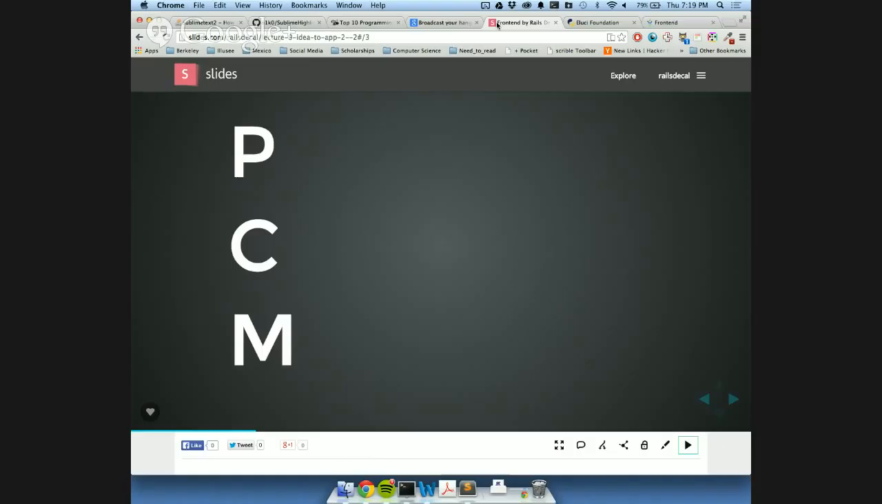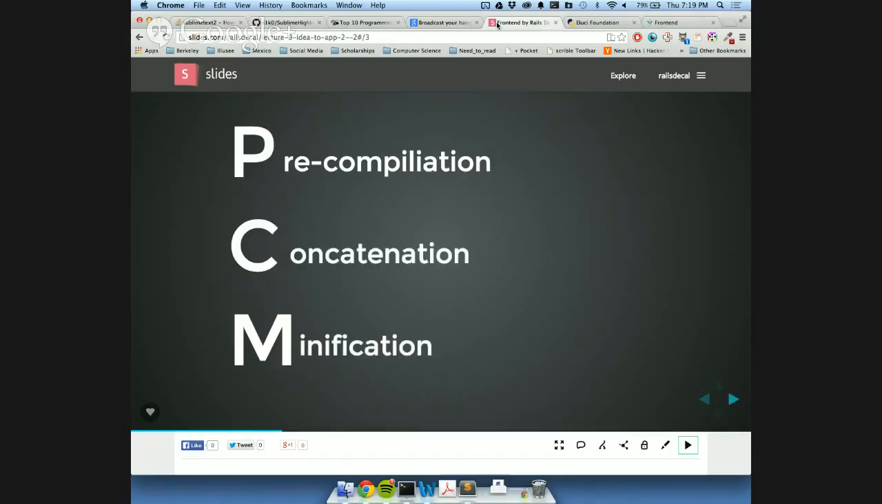By managing your static assets, that means style sheets, images, and JavaScripts, and even HTML views. So I'm going to talk about what this actually means right now. PCM. That's the acronym. These are the major concepts of the Rails asset pipeline and the Sprockets gem: pre-compilation, concatenation, and minification. You can actually make a rap out of that. It's pretty cool.